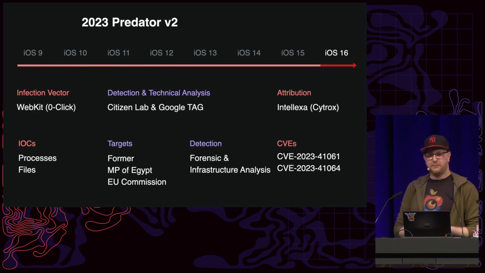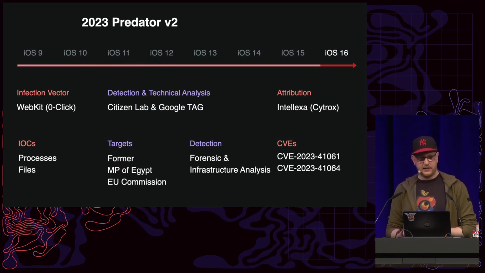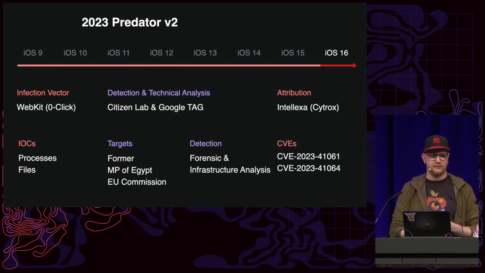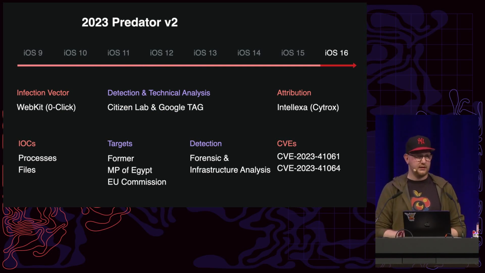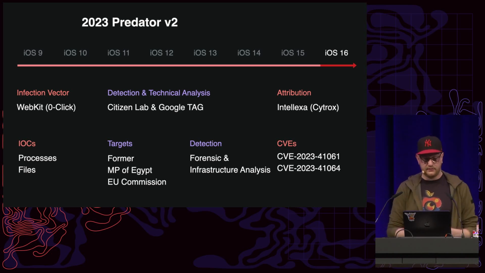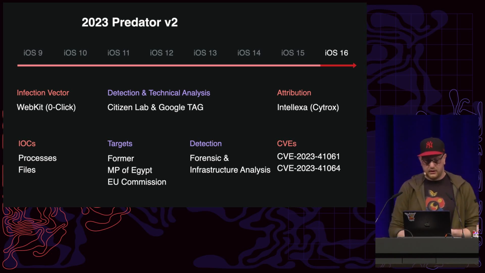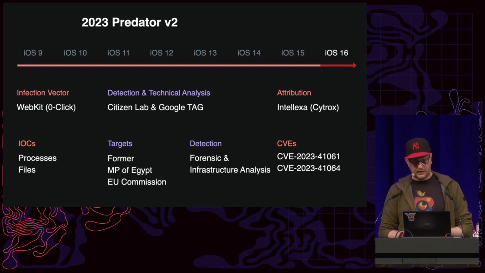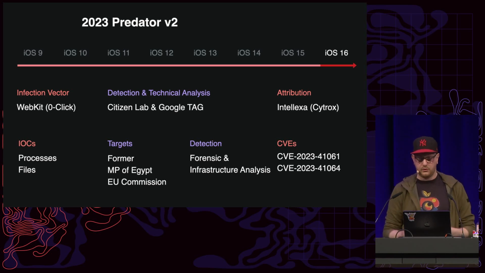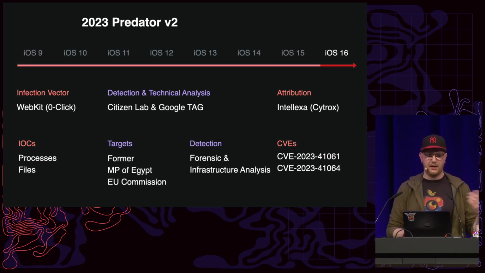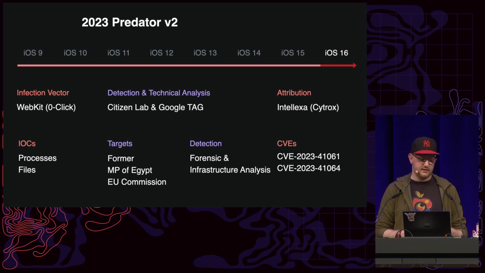The second version of Predator is a lot more interesting. This was completely rewritten. While the first version of Predator was Python-based and they had a Python loader that was executing to make it applicable to Android and iOS, the second version was completely rewritten in Objective-C. It still uses WebKit as an infection vector, but they use WebKit as a zero-click. And if you want to find out how that exactly works, I can highly recommend the talk by Amnesty that was done last year at CCC.